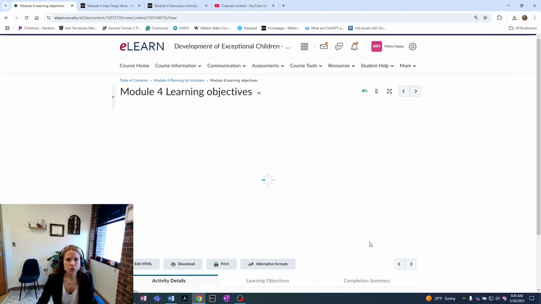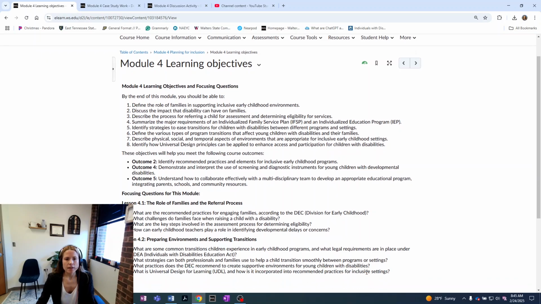All right, so let's go ahead and first look at our objectives. The objectives for you are really defining the role of families in supportive, inclusive early childhood environments. Discuss the impact a disability can have on families. Describe the process when you're referring a child for services. What are the major requirements? So you're going to summarize the major requirements for either the IEP or the IFSP.